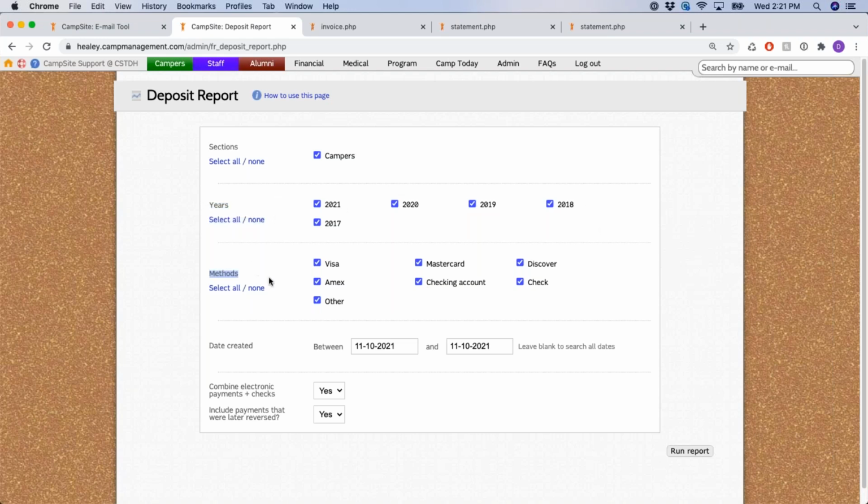You can search by payment method. You can search by date range, although it'll always default to today, whatever that day is. You can combine electronic payments and checks, and you can include payments that were later reversed. When combining electronic payments and checks, what that means is that no matter how many categories it's spread across, it will always appear as a single row or line item.